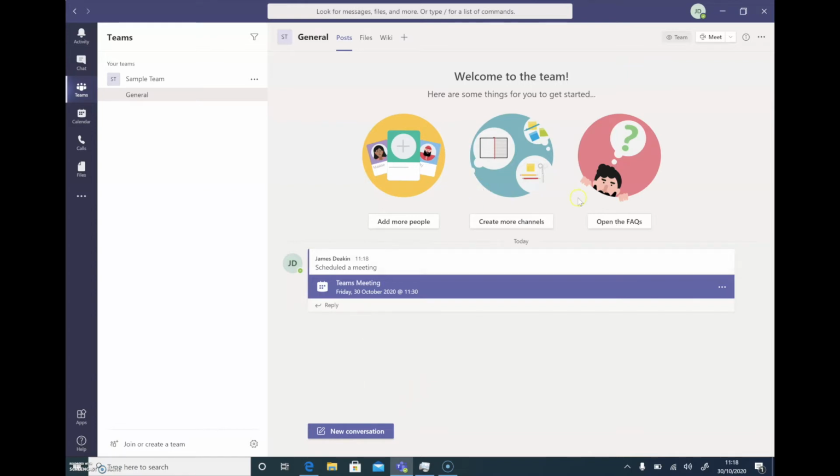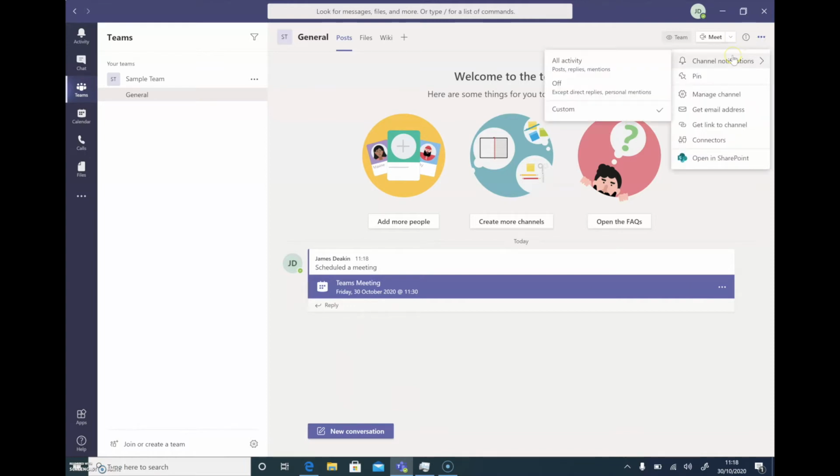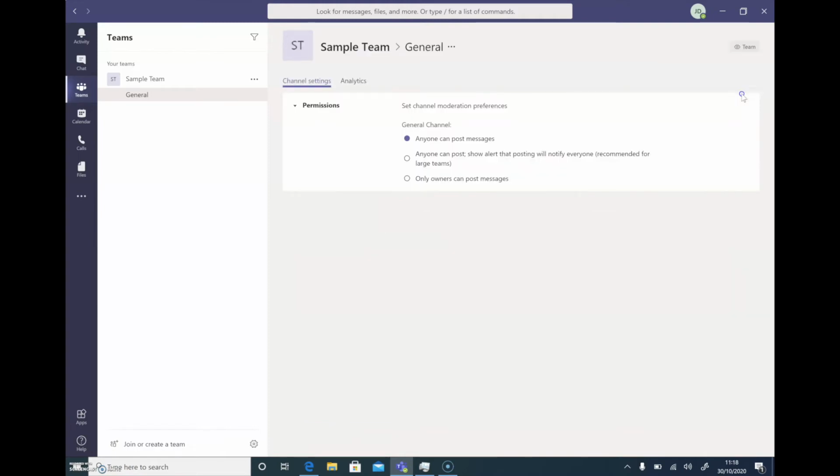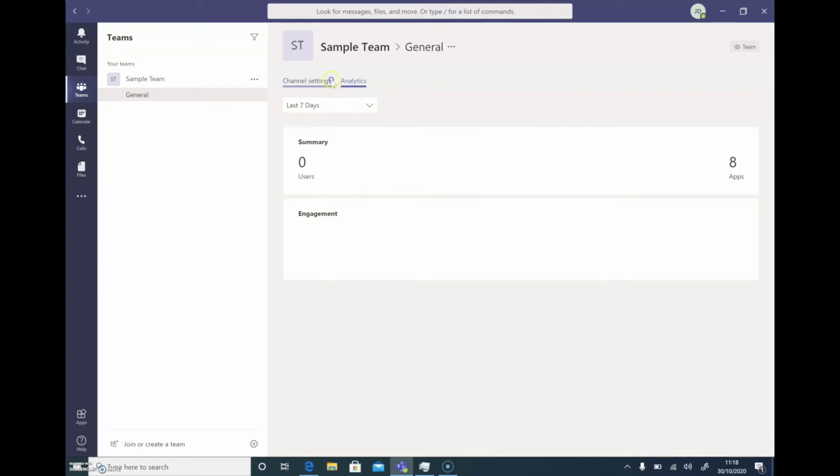From here, I can also go up to the top and view channel notification settings. I can pin the channel, manage the channel, which I'll go over in a second, get the email address and get the link to the channel, and set up connectors. And I can open it in SharePoint as well. Click on manage channel. You can set who can post messages within the channel, and you can view analytics on the channel.